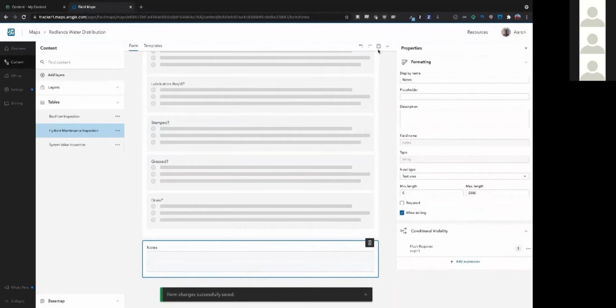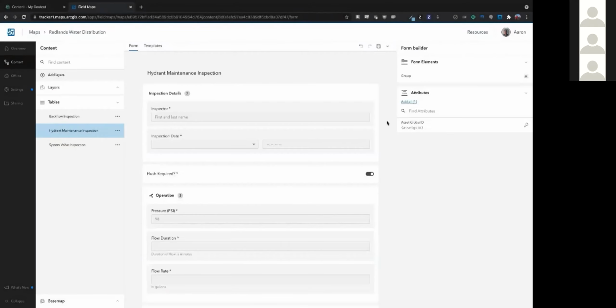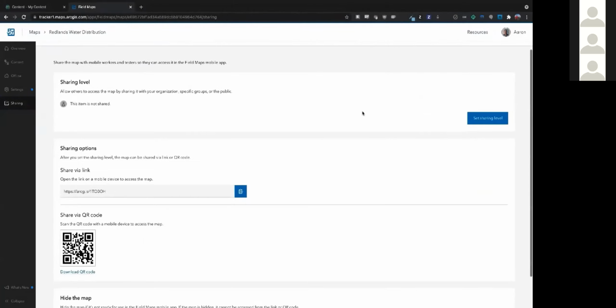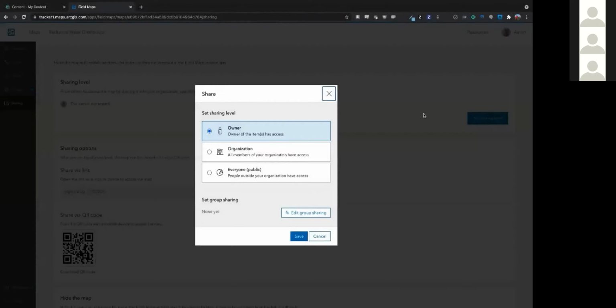So right now it's saving this form into the web map itself. So now that this form has been saved, we're going to show how you can deploy this map to the field. So we're going to click the sharing tab. In here, the sharing indicates that this item is not shared. We're going to change that and share it with a specific group of workers.